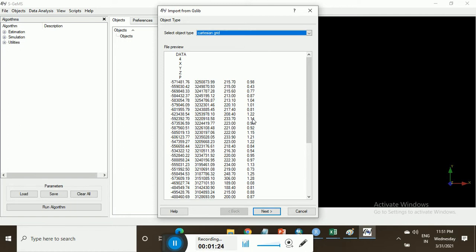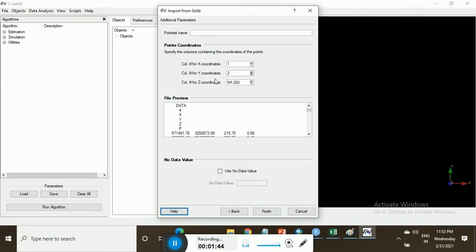One thing is very important: this data set is a point data set, because x, y, z location-wise point data are given. So this is not a Cartesian grid. For this, select the point set. Go to the next one. One is for x, that is the easting, as I have told. Two is for Y, that is the northing, and Z is the elevation.